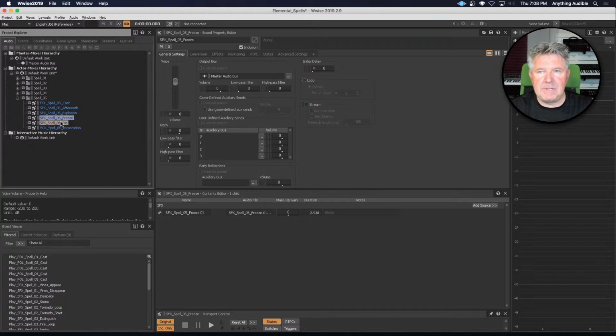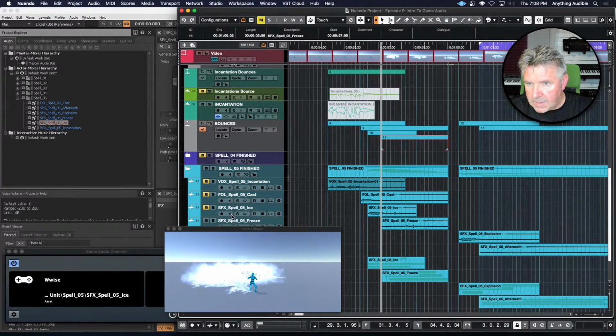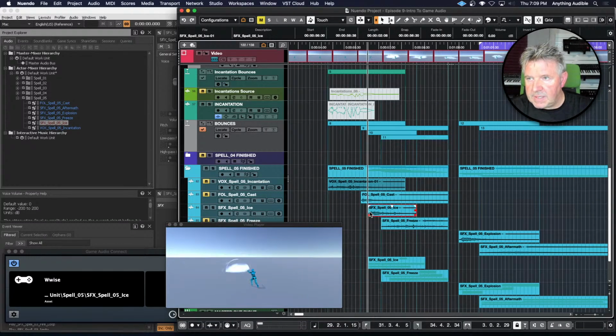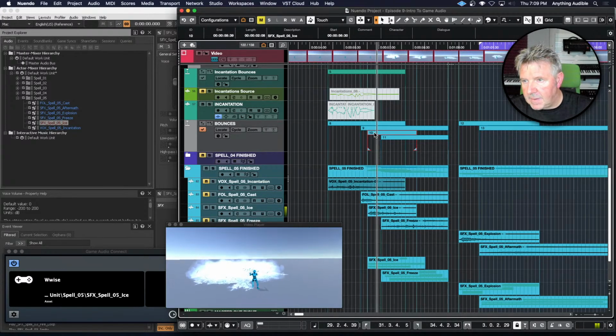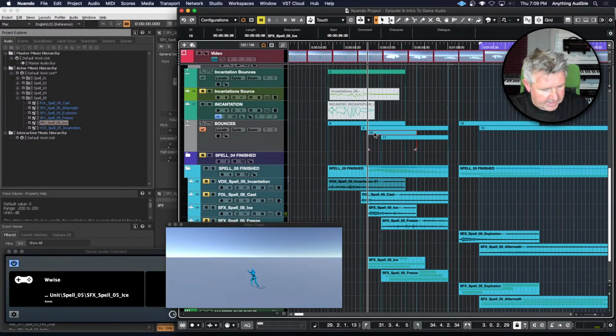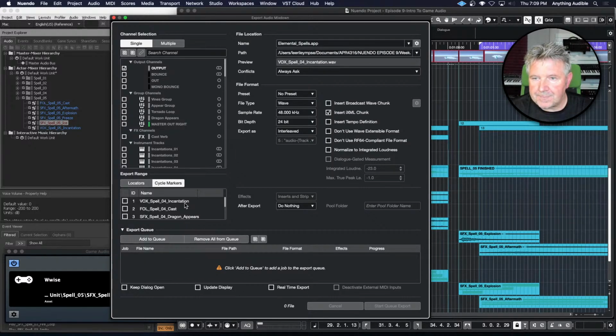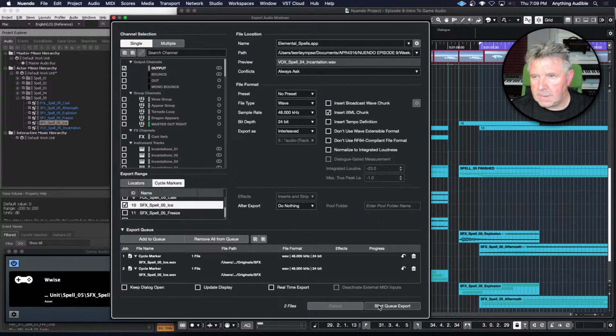Everything's cool. Last but not least is ice. Make sure that's muted. And I'm going to export this, which is number 10. Cool. Right. Export. Get rid of that guy because it's the wrong asset, right? Remove from queue. It is sfx_spell_5_ice. Add it to the queue. Boom.